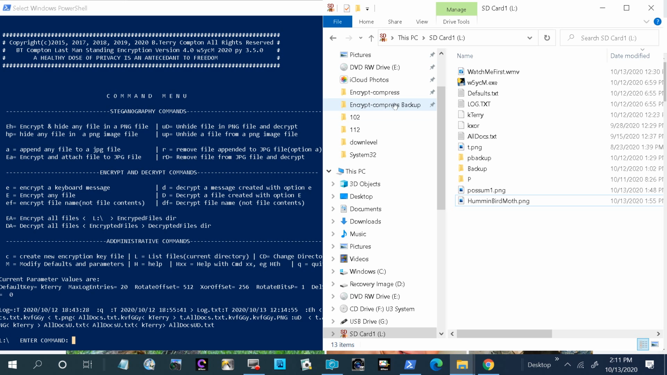First of all, before you can hide data in an image, you've got to have an image. And I have one here which is called hummingbird moth. And then you have to have some document that you want to store in that image. And so I have something here that's called alldocs.txt. So I'm going to store alldocs.txt in hummingbird moth. Then I'm going to show you how you post it to Facebook.